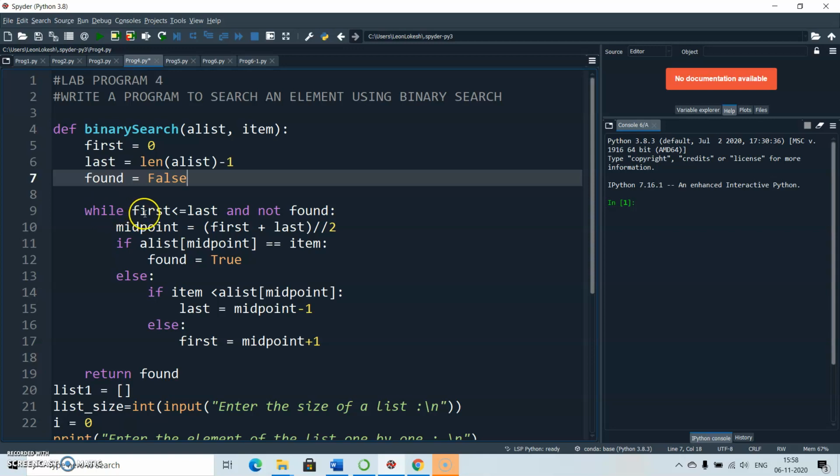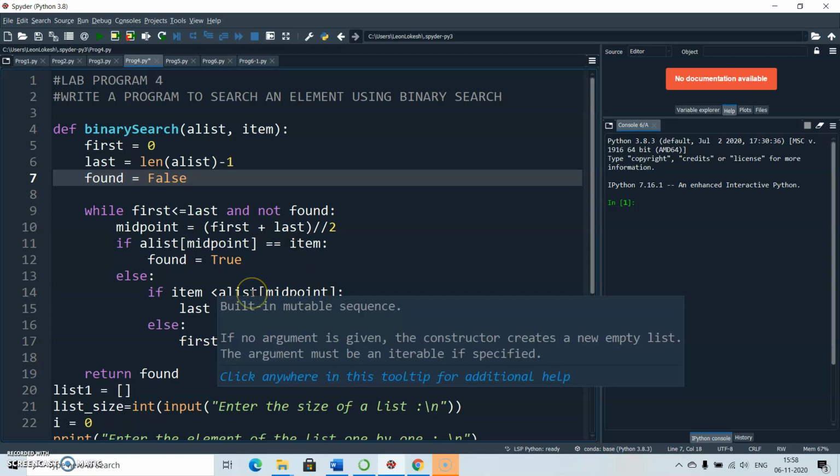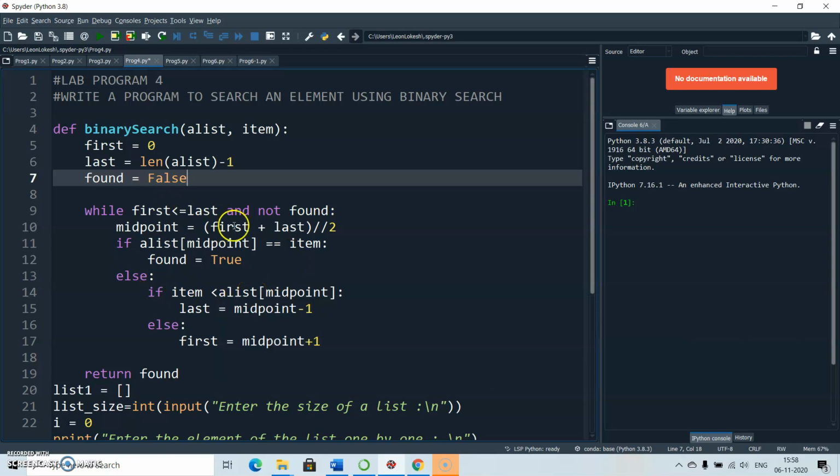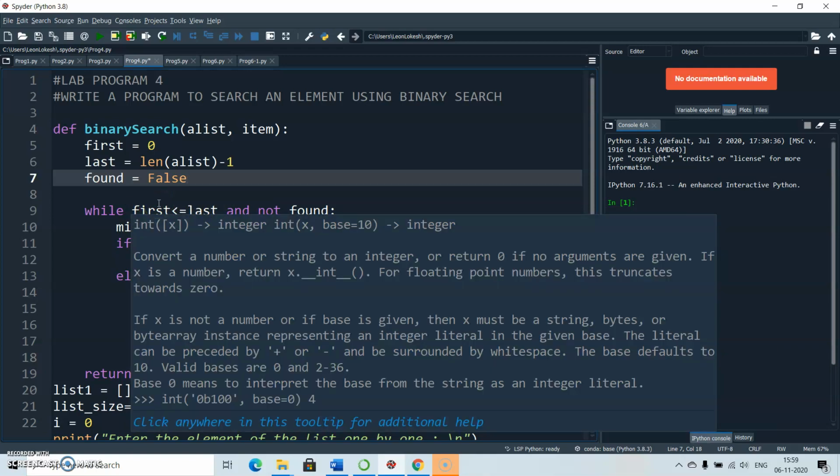While first is less than or equal to last and not found, I go on repeating, that is, dividing the list again and again till I get the key element which I am trying to search for. So the condition is first less than or equal to last, where the first element index is given as 0.